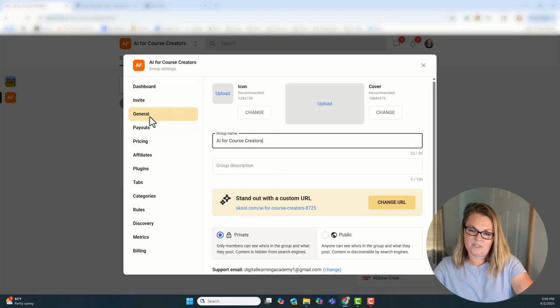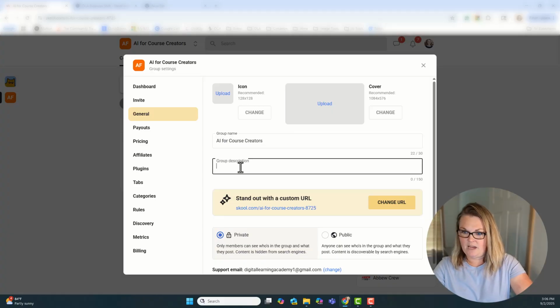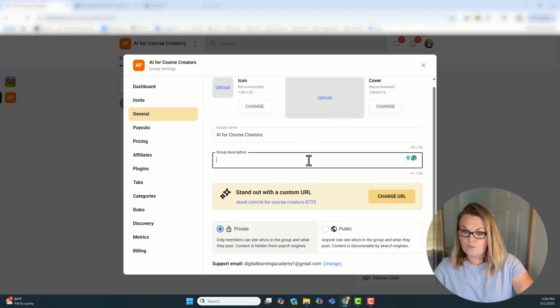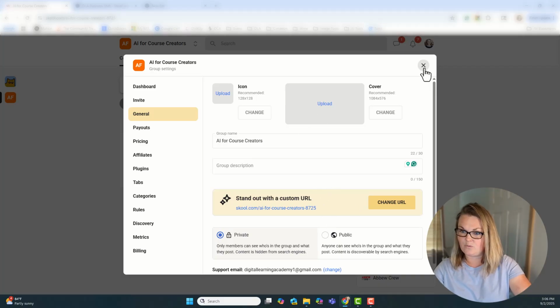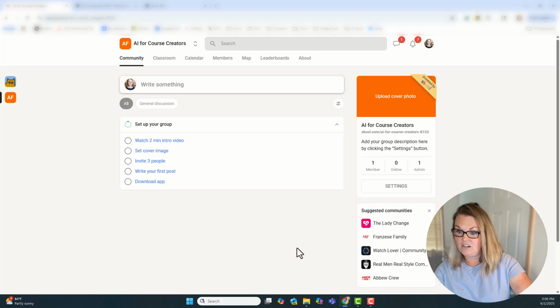So real fast, let's go through the general. Right now I need to do an icon. I need a cover image. I've got my group name. Oh, here's where I could edit that if I wanted to. For now, I'm happy with that. I need a group discussion, and then private versus public. There's all sorts of different settings. So again, I'll come back in here and work through these a little bit later, but I just wanted to get this set up and get it rolling for right now. It's here. I did it.